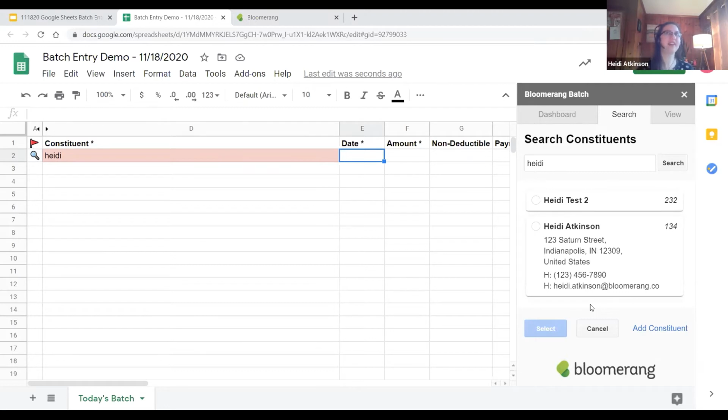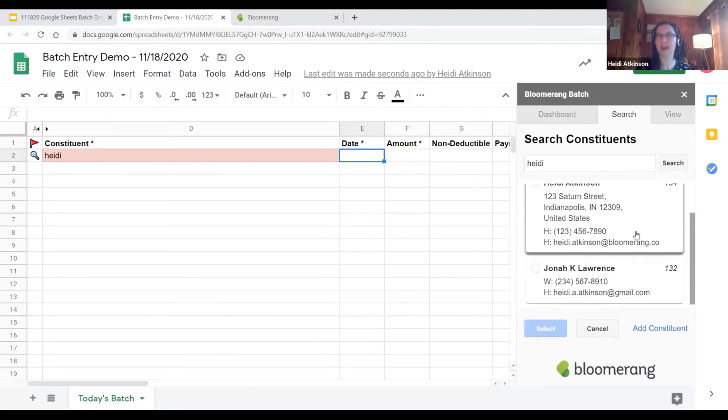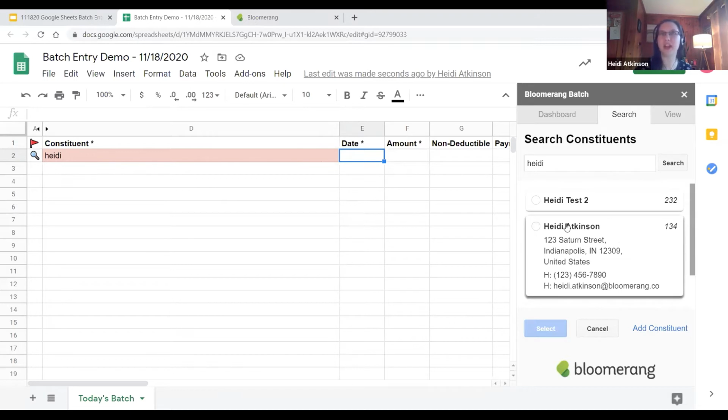This is the exact same search algorithm that you're using in Bloomerang. So you can type in the name, the email, the address, just like you can in Bloomerang. You can type in the constituent ID, which I'll show you in just a minute too. It's super fast. I've typed in Heidi. I've got several Heidis in my demo database, which makes sense. I put myself in there a lot. I'm going to say it's from this version of me, and I'm going to pick that donor.